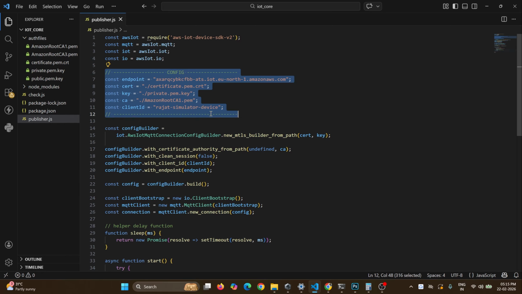For this project I have simply added everything in one file. You can split it into environment variables, something like that, or .env. You can make use of those. I have just included everything in one file so it can be easily understandable. So here first of all we have endpoint, then we have certificate, key, CA file, and client ID.